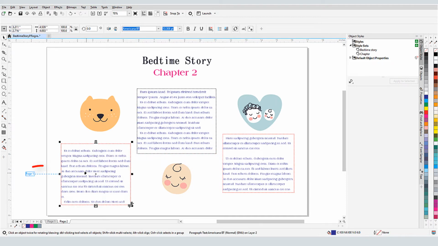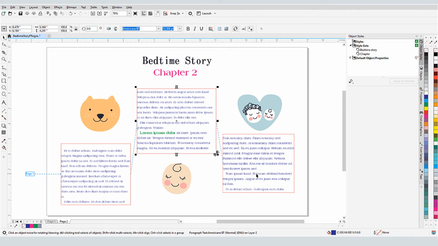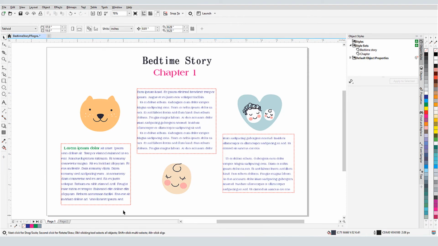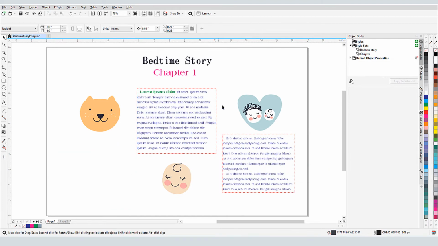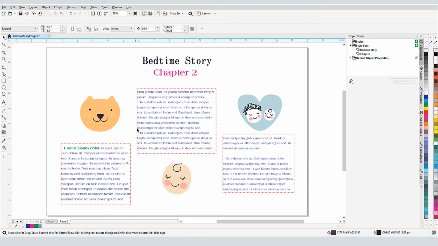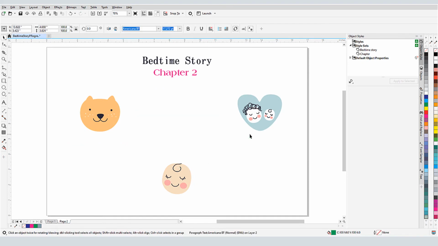I now have an indicator that the text is flowing from the previous page. I can link this frame to the next, and that one to the next. And when I return to page 1 and select the last frame, I can see where the text is flowing. I'm now going to remove all paragraph text from page 1 and from page 2 as well.